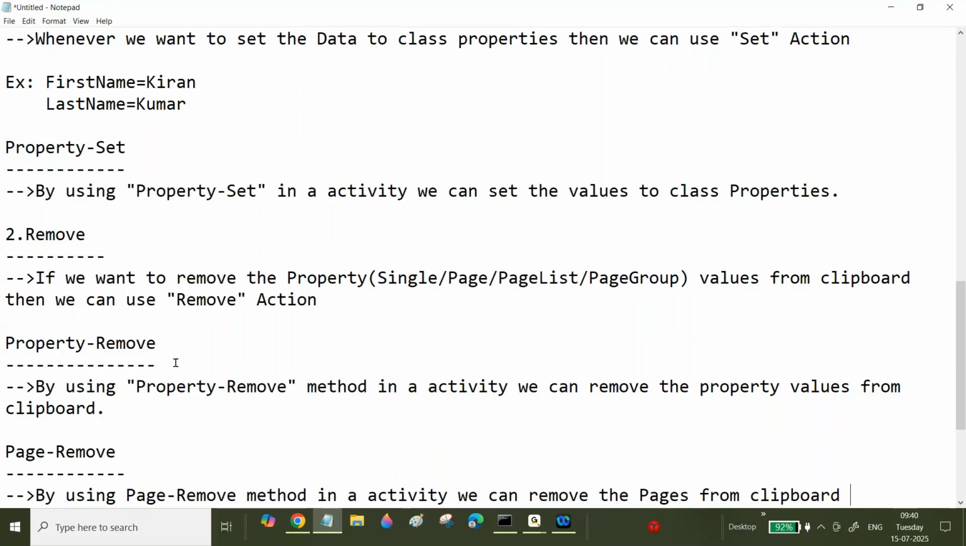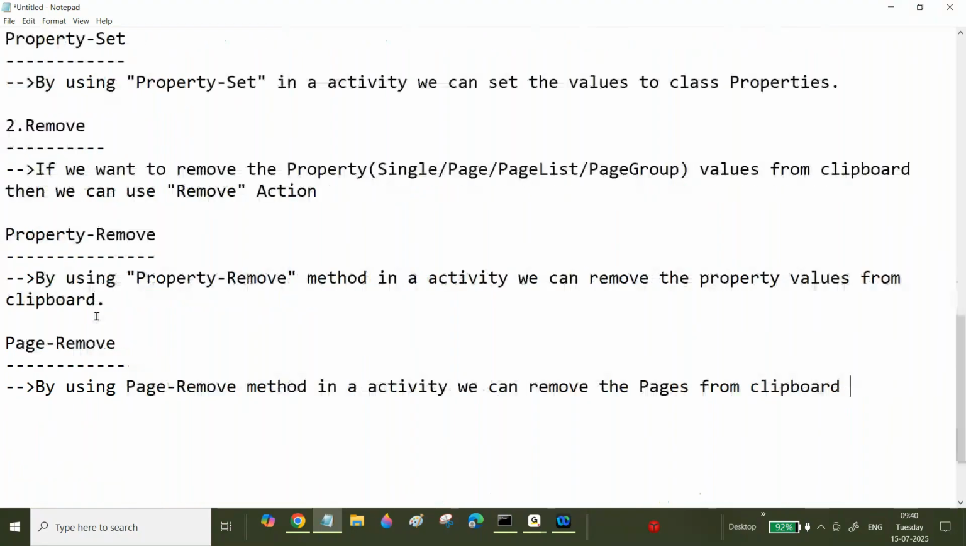Pages, sometimes, sir, for logic purpose, we will create our own pages. At that time, what we will do? We will use the page remove method. By using the page remove method, we can remove the pages from the clipboard.